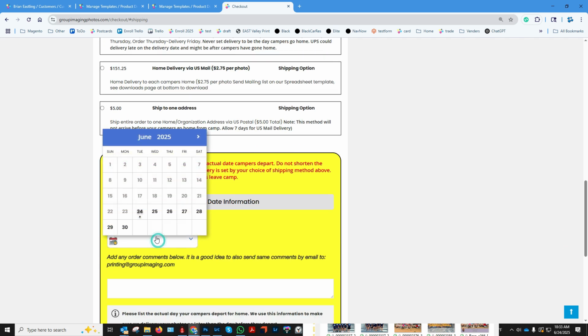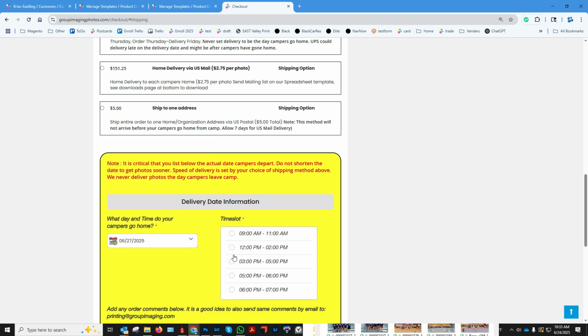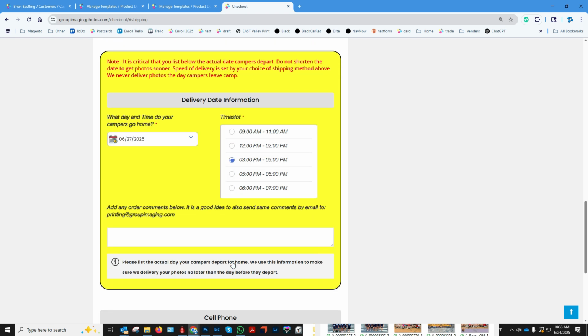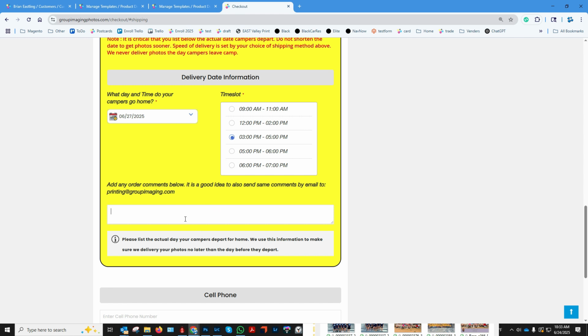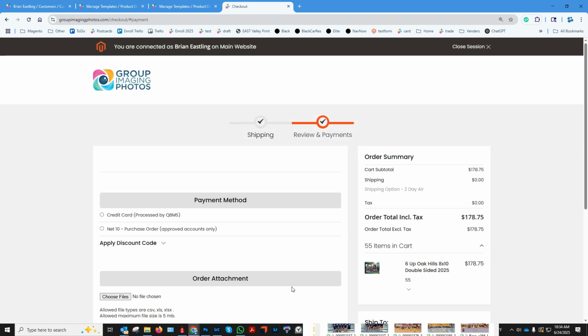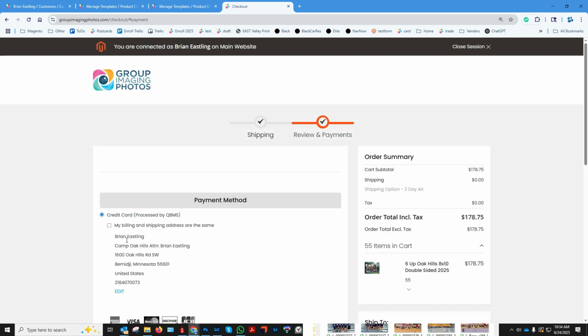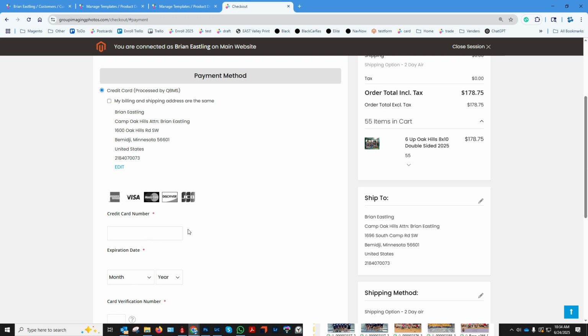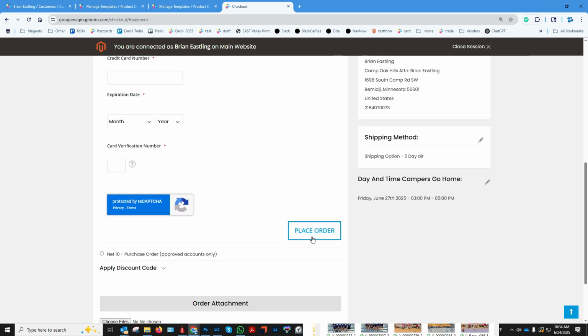And down here, we want to know what day the campers go home. This week, say they go home on Friday between 3 and 5 p.m. And any notes you do right there. We want your cell phone, and you want to give this a name. This is the job name. And you finish here. Choose credit card, and fill in your credit card information and place order.